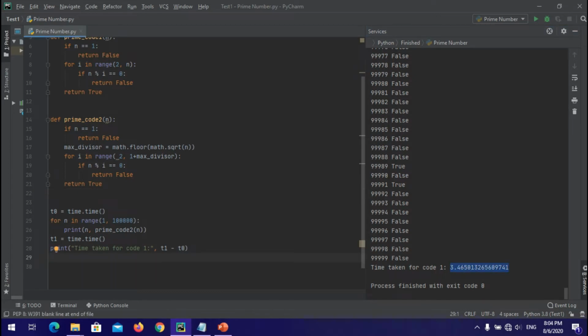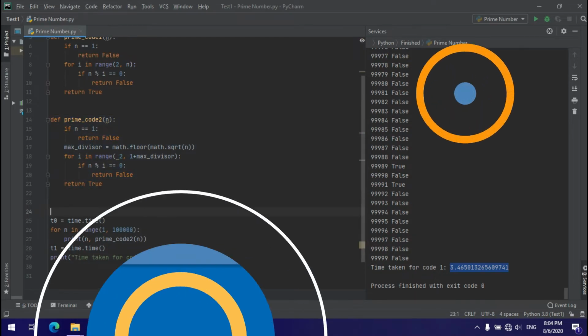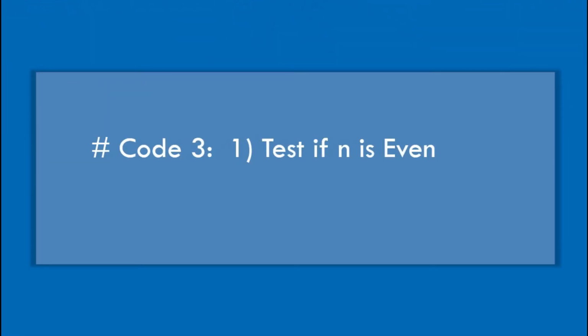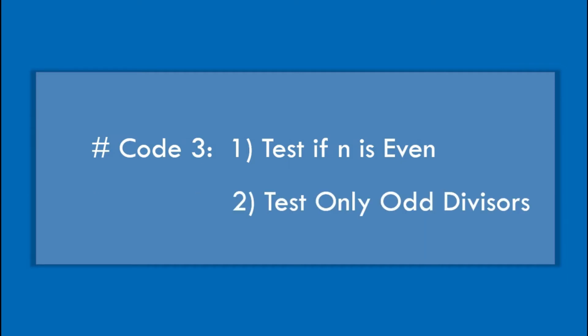I think we can perform much better by making some small changes in our code. Here are the changes. By using another mathematical trick, I am implementing code 3. That is, I will test all the even numbers first. If n is an even number, I will skip the iteration. If n is an odd number, then only I will test it. I will test that number by odd divisors only. Look at the code, how we are changing it.